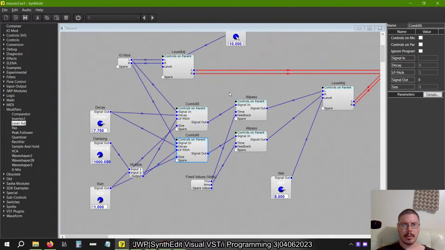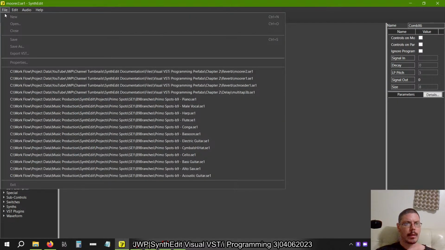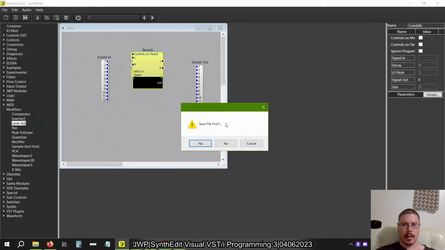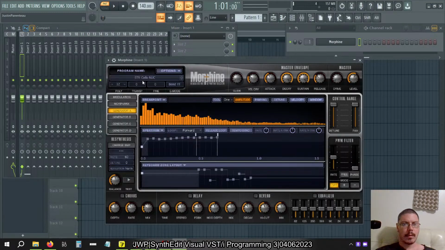Alright, so this is more reverb 2. Let's go ahead and build that, and export. Call this more reverb 2. Could call it plus, but whatever. Save, okay, save file first. Yeah, go ahead. And it's not overwriting this other one, so nothing to worry about.